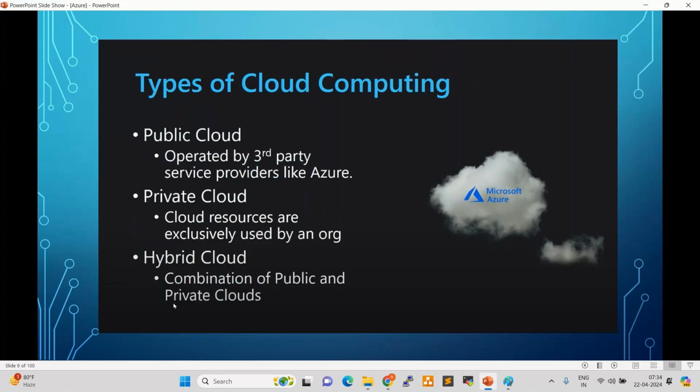Next one, types of cloud computing. How many types of cloud computing are there? Public cloud, hybrid cloud, and private cloud. What is public cloud? Public is nothing but we can access it through the internet. Azure is a public cloud operated by third-party service providers like Azure, AWS, Google Cloud. These are all public clouds.